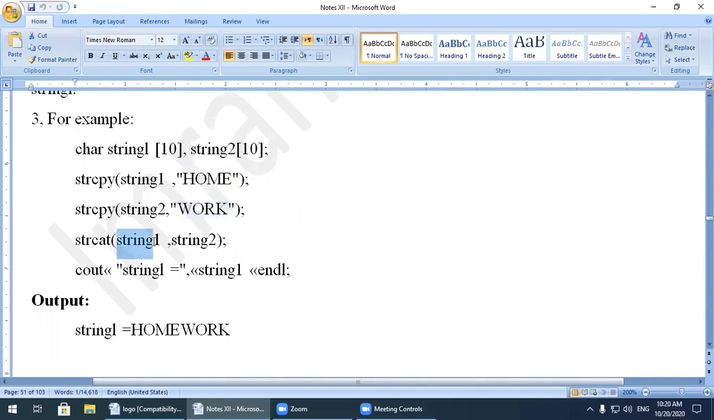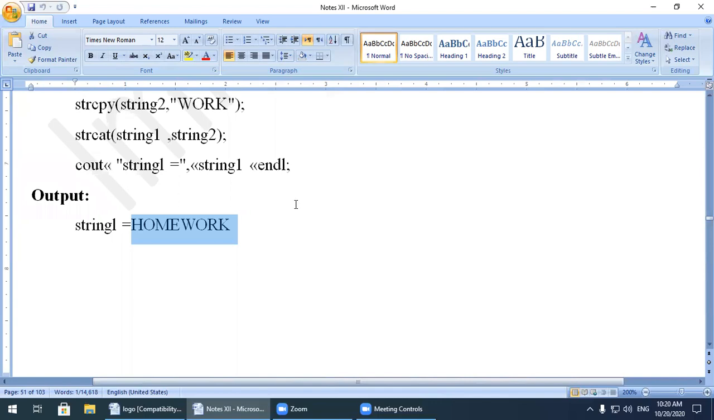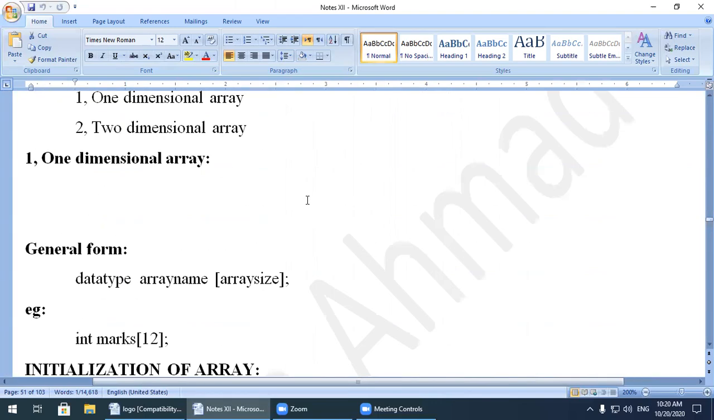String cat means string 1 comma string 2. It means that its output should look like this: the first string, home, and the work string in the same line; it will show you the home string. Okay, now these are the short questions and answers. Already we have done the long question answers.